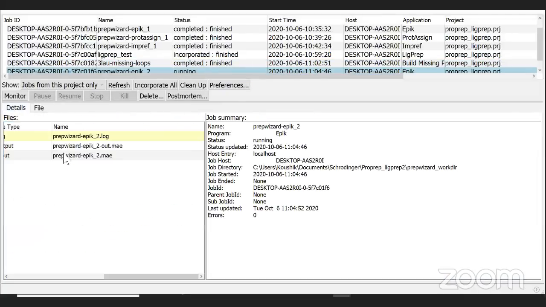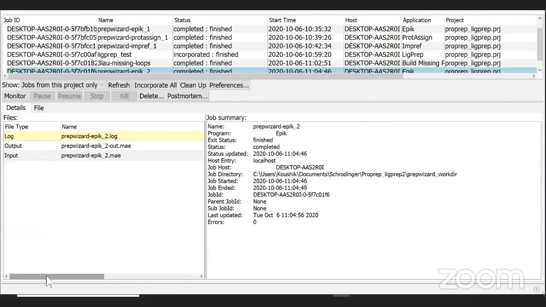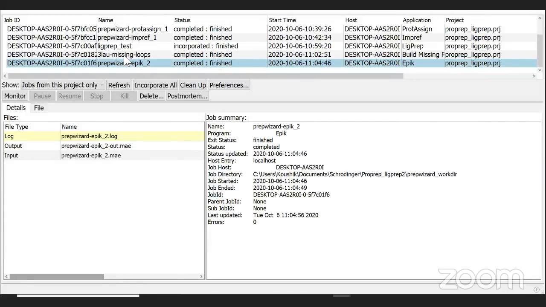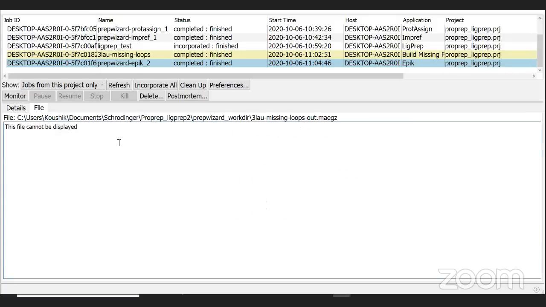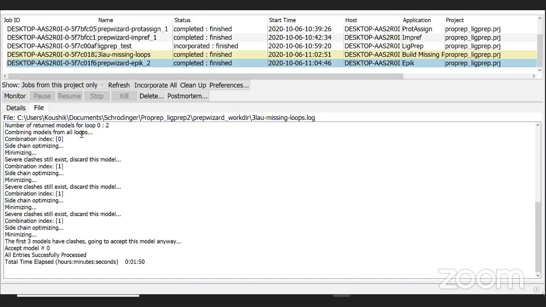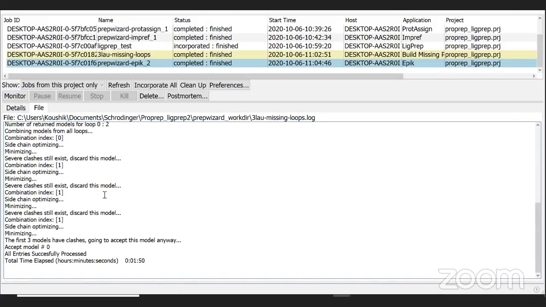But you can always save these files later on. You can look at them later as well. I'm not going to go into those details here. But if that is what you're asking, then we can always do that. This is for the missing loops one. You can also look at the output files that you get. You have the file option here. I don't know if that's a question that is being asked, but I think that was the question. Like, how do you see it?